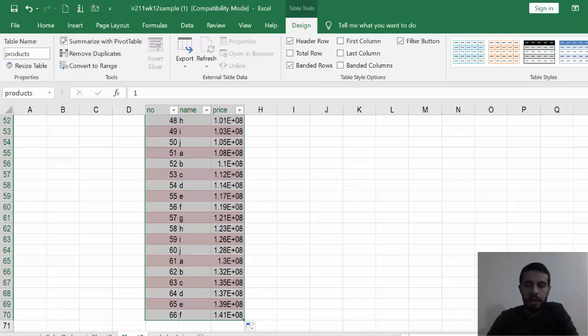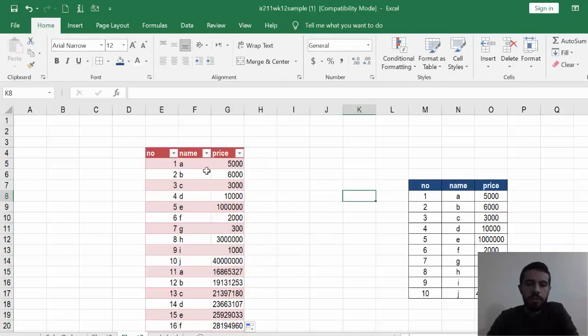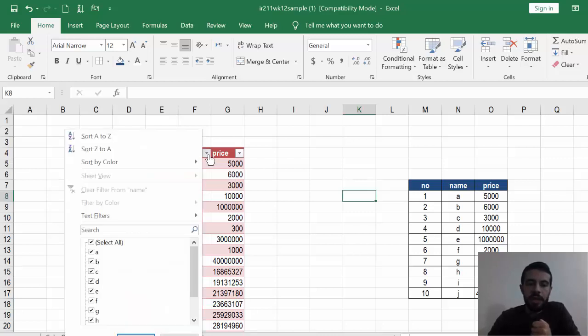So just make it like this. Now, for example, I need just the data, just the information, prices and numbers for the name B, not C, just B, not I or C or something. So here you can just go to filter and make a query.